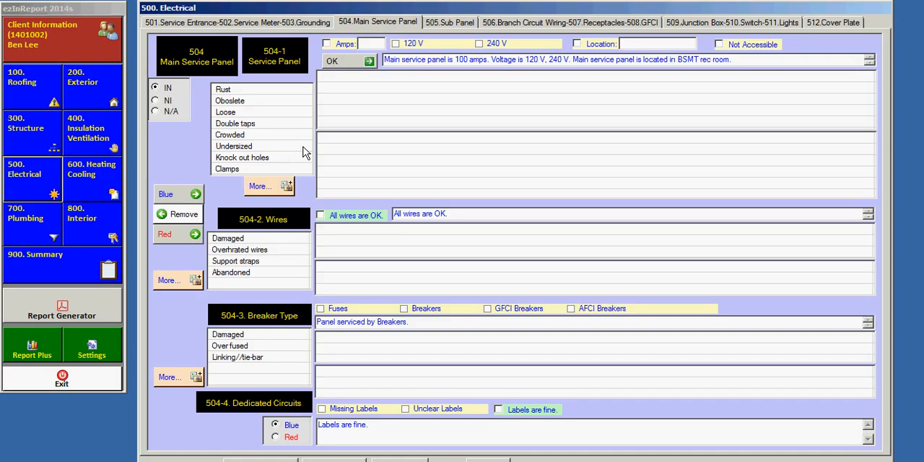Again, review all your trigger words, highlight them, have a look at them. If you're not comfortable with them, change them. Next section, wires, breaker types, that could be in the panel box, dedicated circuits. Here we clicked labels are fine, and it came up here and said labels are fine, but we could add red here or add more here if we want to add on to this.